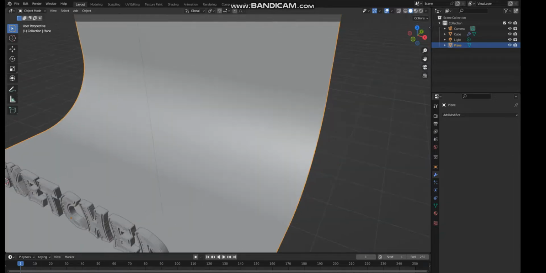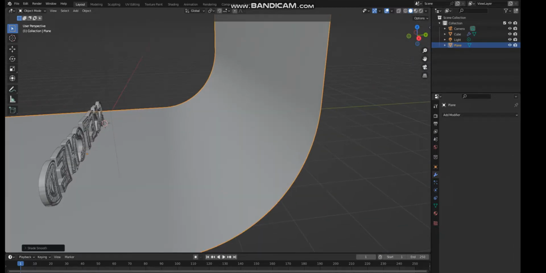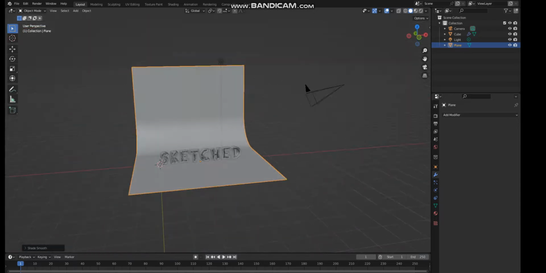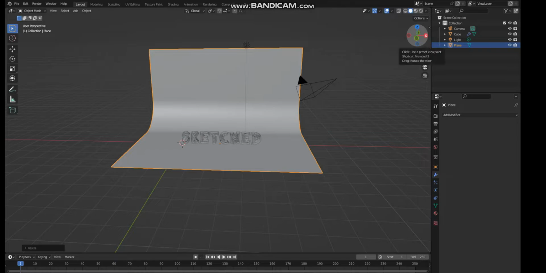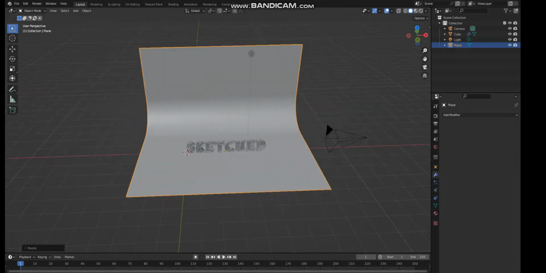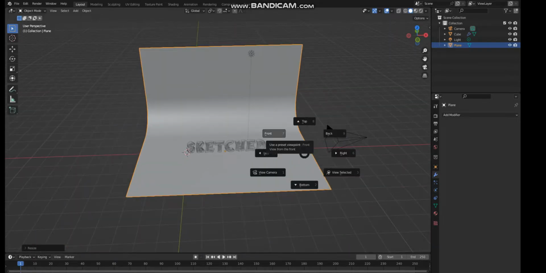Then if I zoom in, I see these lines. I can right click, shade smooth, and those lines go away. I like to do S and then X to scale along the X axis, which again is the red one. And then I like to go to the button under the escape key. I honestly do not know what it's called, and hover over front.